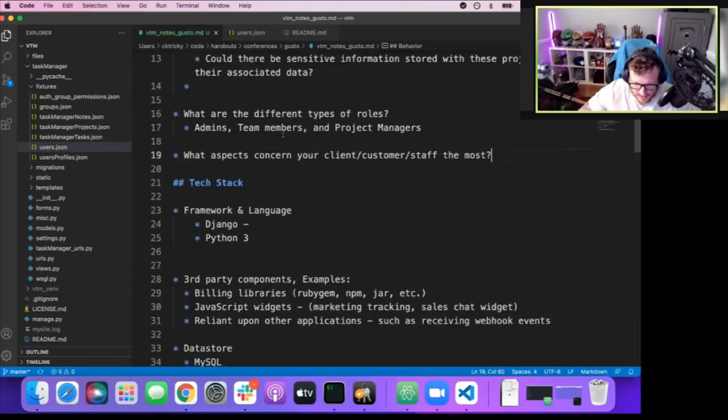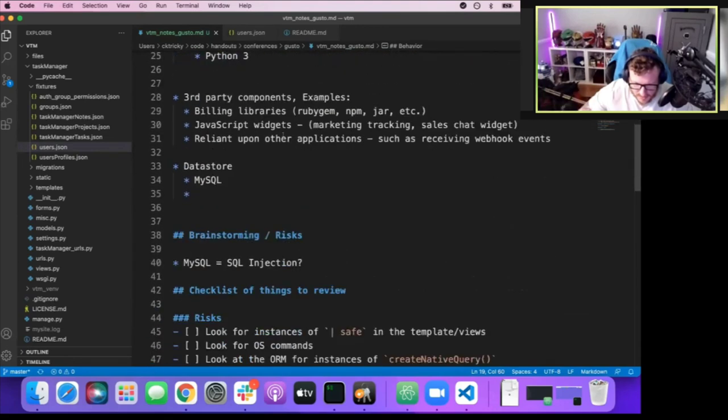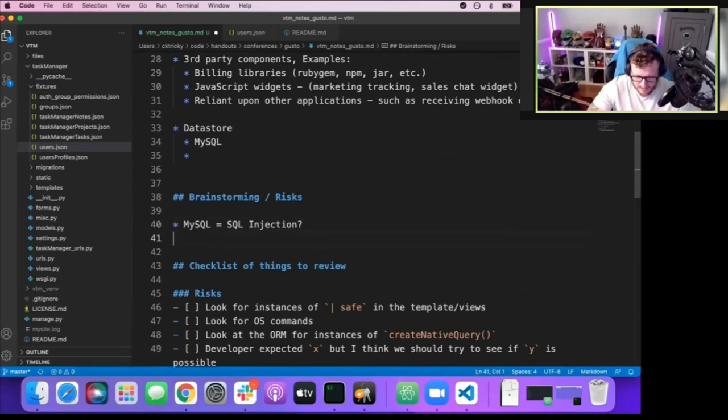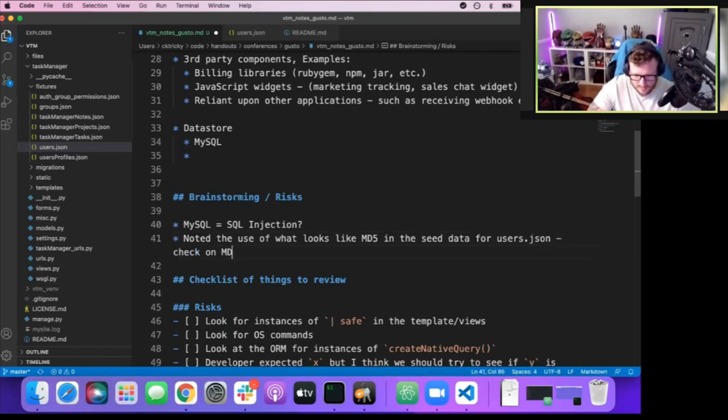I guess what I would do here is go down to my brainstorming risks. I would say noted the use of what looks like MD5 in the seed data for users.json. So that's something we need to call out.